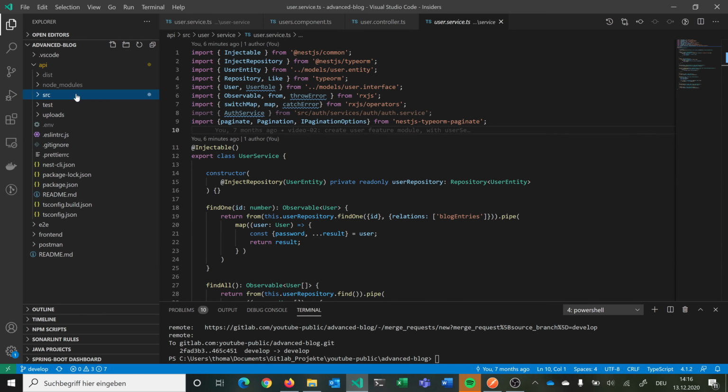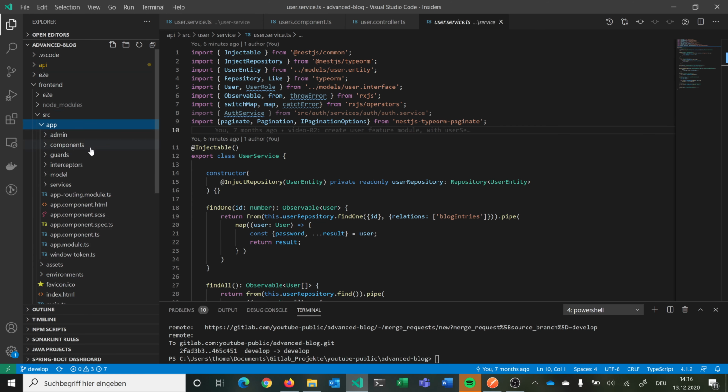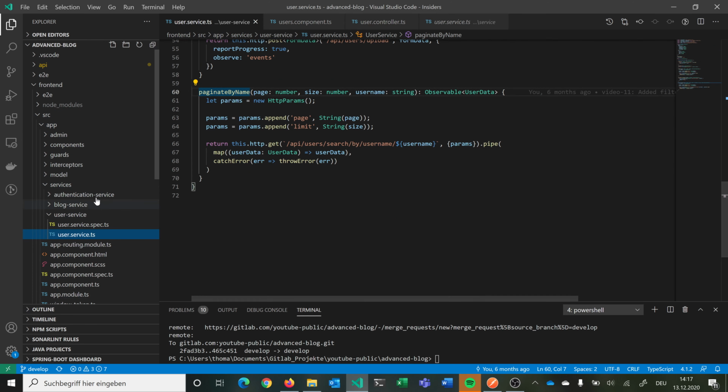And we also reflected the changes in our API backend to our front end. So in our user service, we are going against the new endpoint, and we also refactored something in our component.